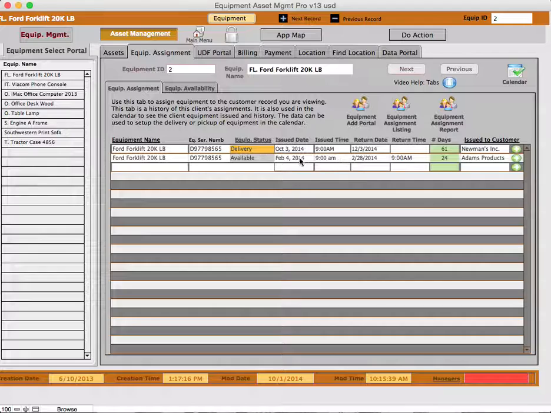As you noticed when I clicked off of that, what it did is it cycled the dates and it put the most current information for this item to the top of the list. This has now become the subordinate information. On February 14th, that was the last activity until October, where this now is being delivered to the Newman Company.